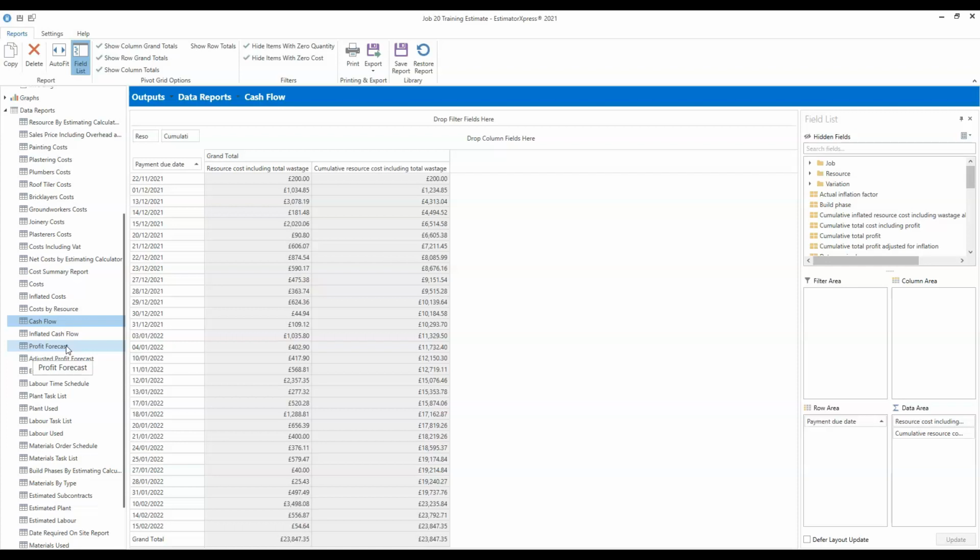Just while that's opening up, actually, I'm not sure if we've got anyone here using the EstimatorXpress Enterprise Edition. But in EstimatorXpress Enterprise, we have an option called Grouped Jobs. This allows you to link together or group together multiple estimates and use the data from multiple jobs, so you can create a combined build program for multiple jobs on a building site, on a development.